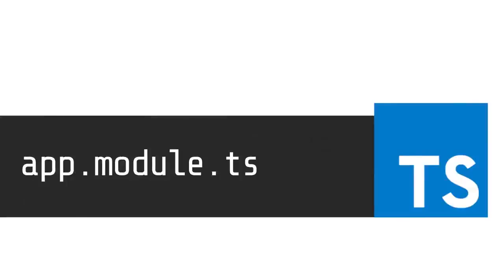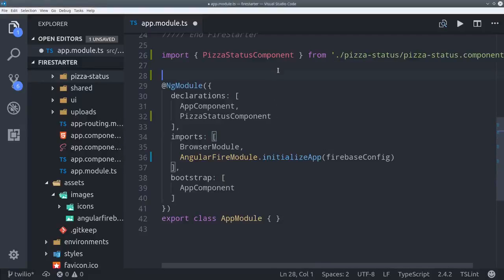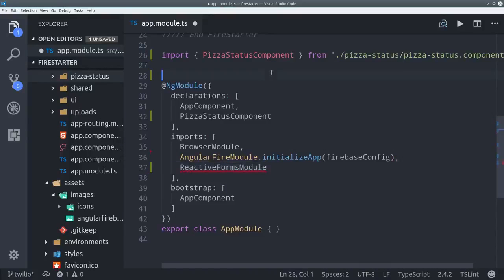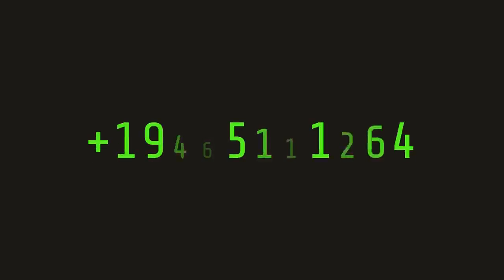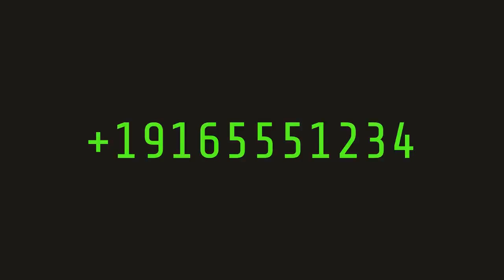So I've generated a new component called Pizza Status, and it's going to use the reactive forms module, so we need to make sure to add that to the import section in our ng module. We're using a reactive form because we need to validate the phone number carefully. When we send it to Twilio, it needs to be in E164 format, which is a string that looks like this, the country code with a plus sign, followed by the full 10-digit phone number.